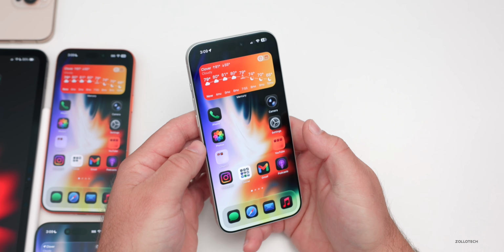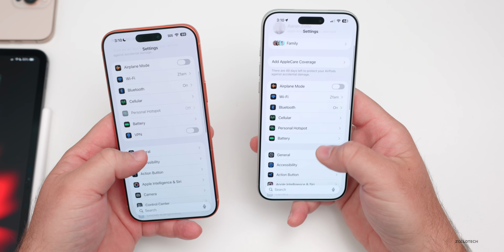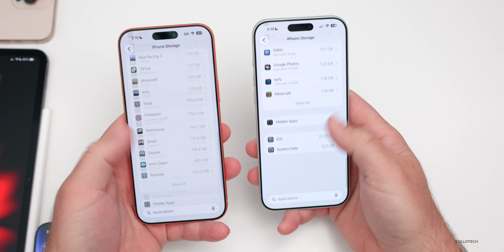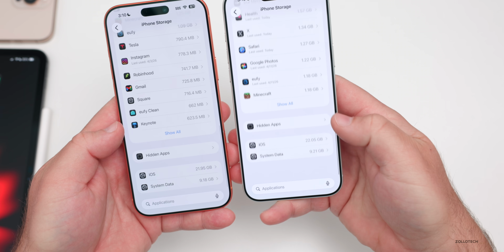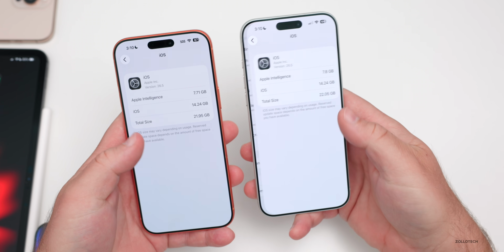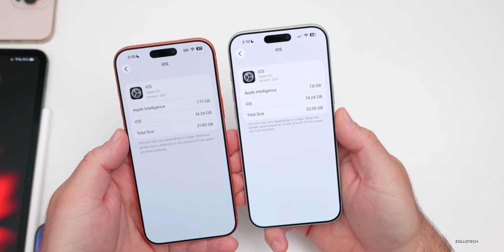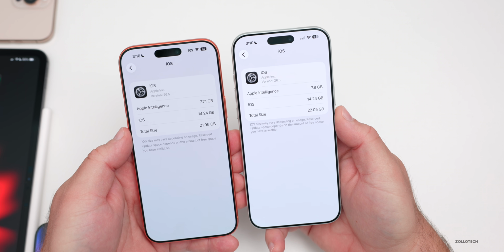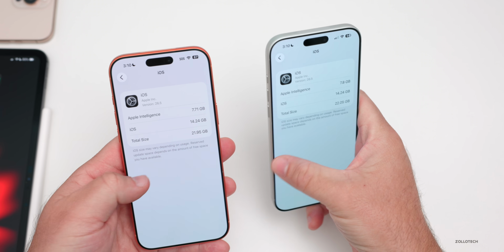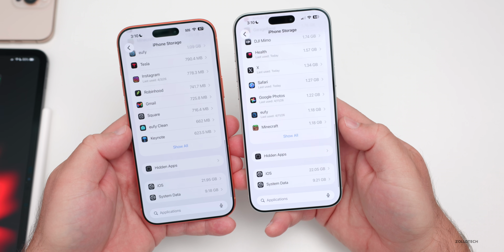When it comes to storage, let's take a look at that compared to Beta 1. So if we go into our settings, go down to General and then iPhone Storage, give it a second to load, and we'll scroll to the bottom here, and you'll see iOS is taking up 22.05 gigabytes on Beta 2 compared to 21.95. It looks like this is mostly from Apple Intelligence, as iOS is exactly the same size at 14.24 gigabytes. So right where you would expect it. Of course, depending on how you use Apple Intelligence, it's a bit of a mystery why it goes up and down, but again, that varies all the time.